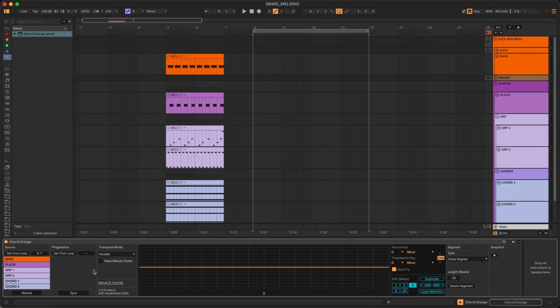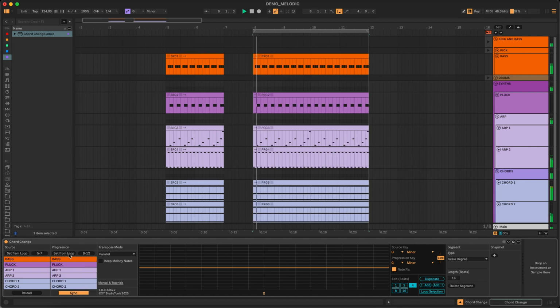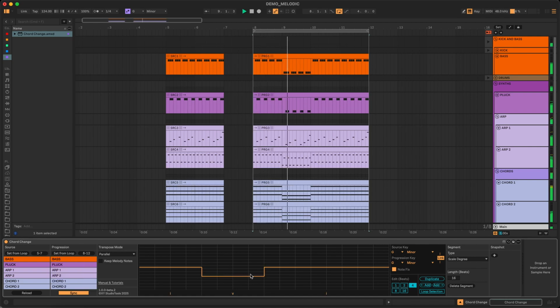Chord Change is a Max for Live device for exploring chord progressions in Ableton Live. It expands your short loop to a longer progression that you can change in real time to hear the results.